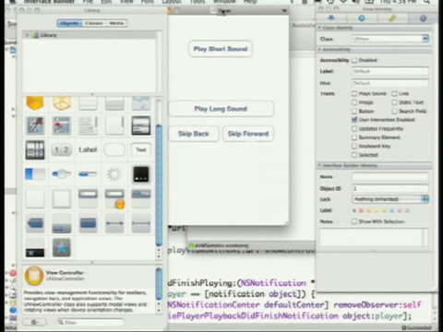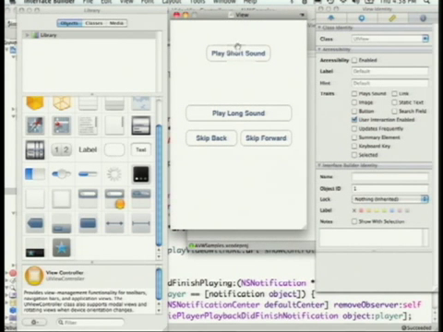audioview.xib, you'll see there are a few buttons here. There's play short sound, there's play long sound, and then there's skip back and skip forward. So I'm going to hook those both up. The play short sound is going to hook up to system sound APIs, and the play long sound is going to hook up to this one's AV audio player. Okay, so that's our nib.